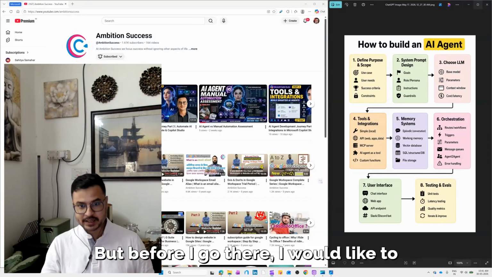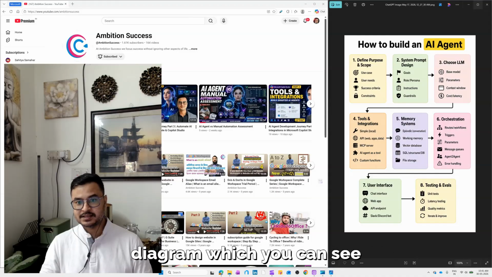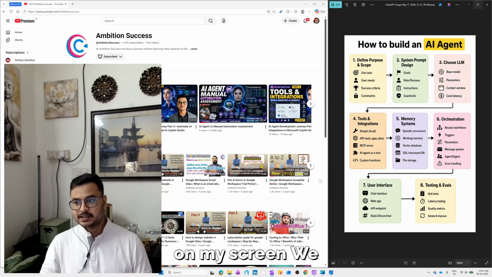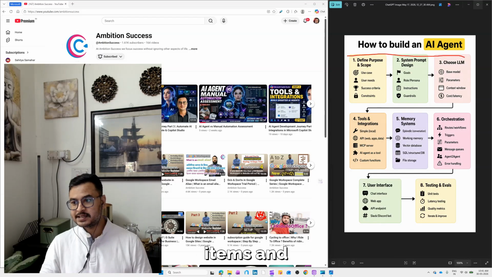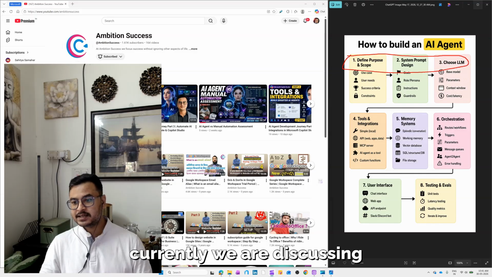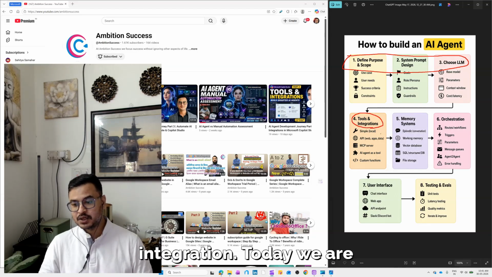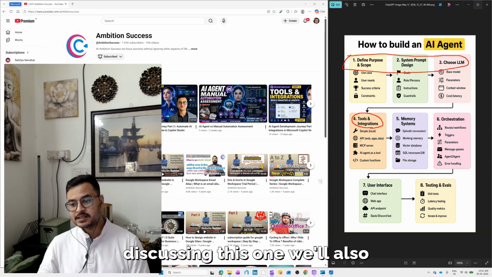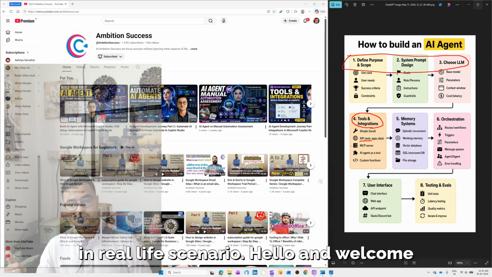But before I go there, I would like to reiterate that we are following this diagram, which you can see on my screen. And we have so far completed these three items. And currently, we are discussing this fourth item, which is tools and integration. Today, we are discussing this one. We'll also demonstrate how these work in a real life scenario.